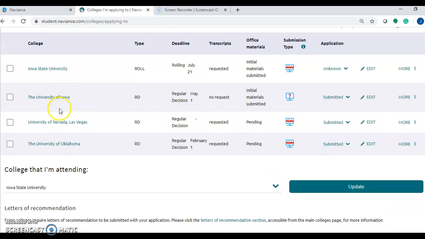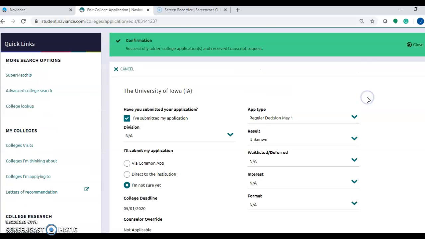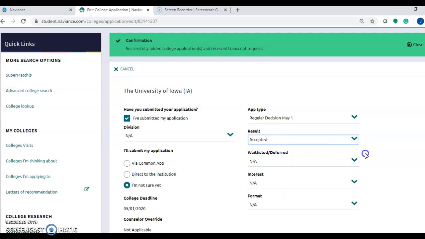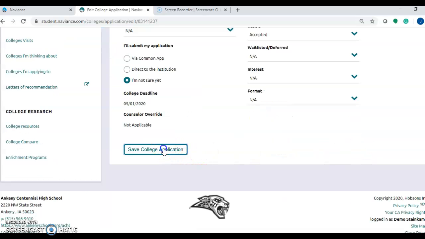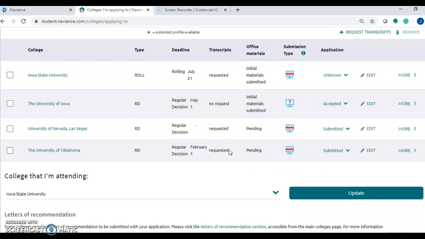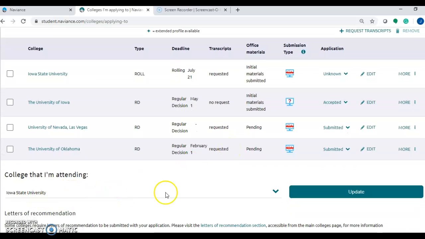For the other three applications, I would like for all of you to update the result of your application. So if you go into Edit under the University of Iowa, I could give the result of I was accepted, I was denied, I was no decision yet, those types of things. We would like to know that information as well. So if you could update the application result, we can see if you've been accepted and kind of where you're going. Once again, the Iowa State, I'll be attending that in the fall, and you can update us on this interest.